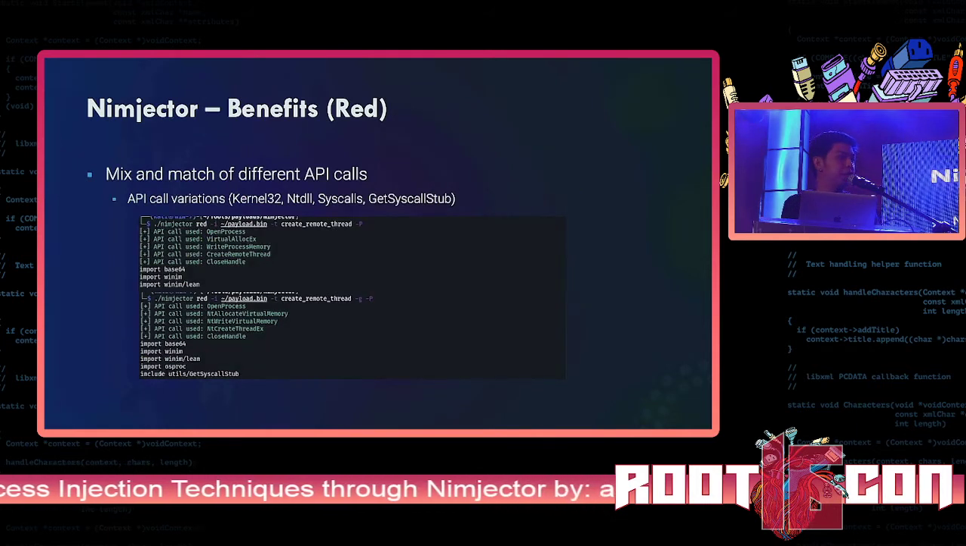Next, it's the variations. As I've mentioned, there are 4 variations as of now. Based on the example here, on the upper hand, by default it uses kernel32. So by using the create remote thread technique, you're using OpenProcess, VirtualAllocEx, WriteProcessMemory, CreateRemoteThread, and CloseHandle.